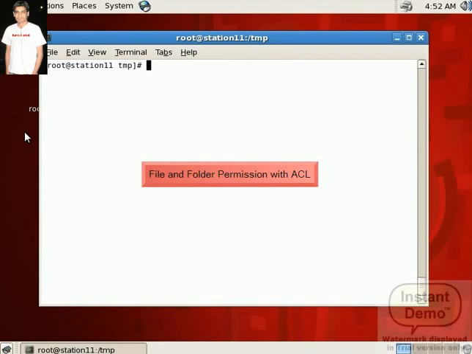We will learn file and folder permission with the ACL. It means the access list. Basically, we set three types of permission on a file and folder: read, write, and execute. And if you want to set these permissions, we use the chmod command.